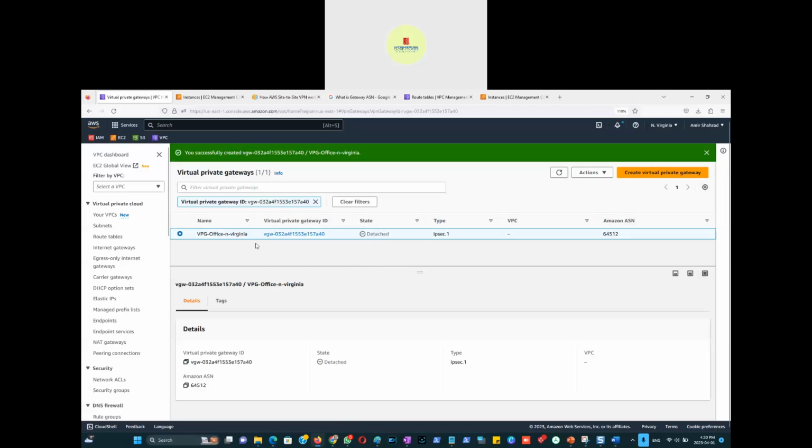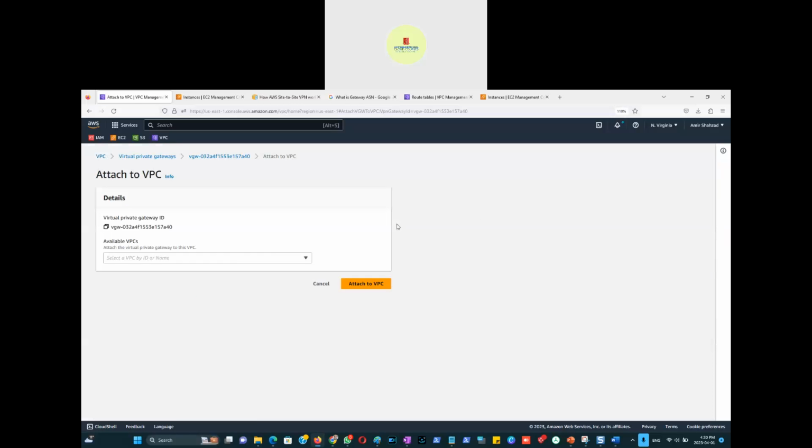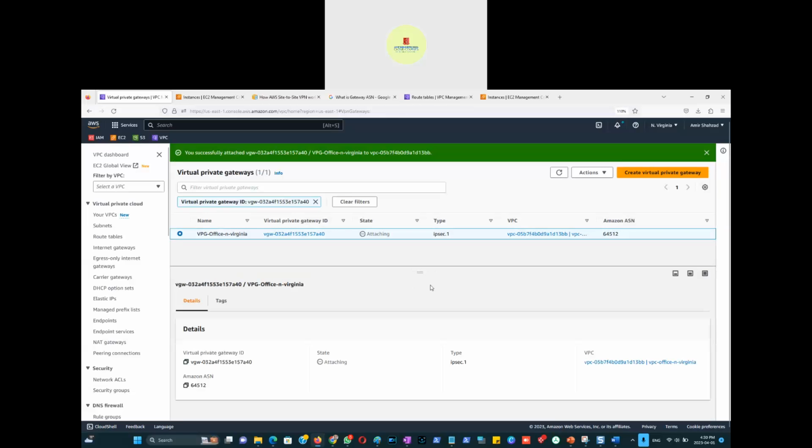Okay, so it is still detached. It's not attached to a VPC. When it is attached to a VPC, it will know the network configuration of that VPC. The discovery will be done by it when it is attached to a VPC. The two VPCs are there, but we're going to be selecting this VPC office in Virginia, and then attach to VPC. So it's attaching, it's going to take some time. In fact, it takes a bit longer.